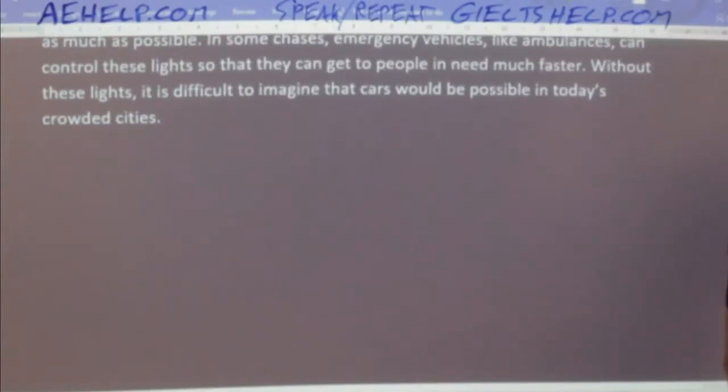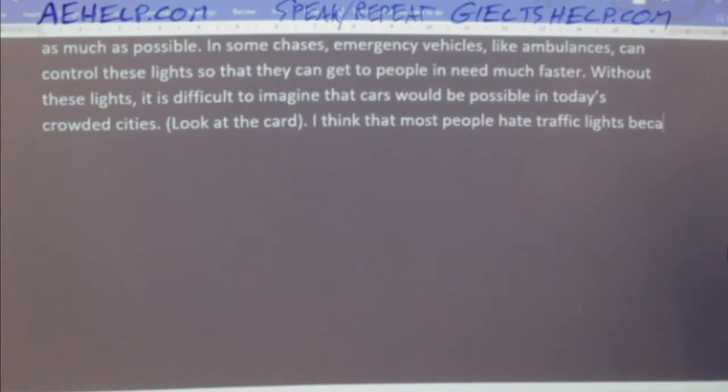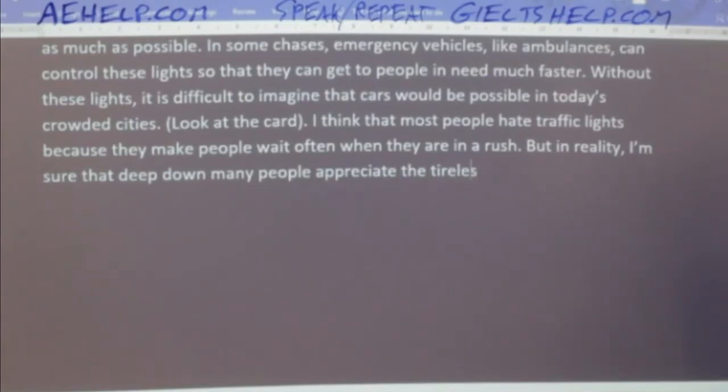So, look at the card, and I'm sure some of you're smiling with me at this time as well. So, I think that most people hate traffic lights because they make people wait often when they are in a rush. But in reality, I'm sure that deep down, many people appreciate the tireless work that traffic lights do to keep them safe.